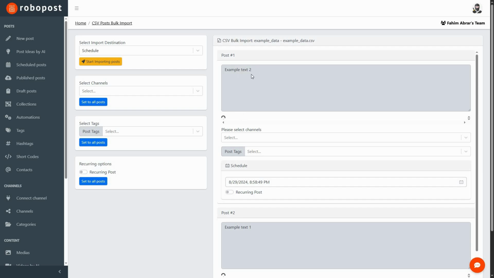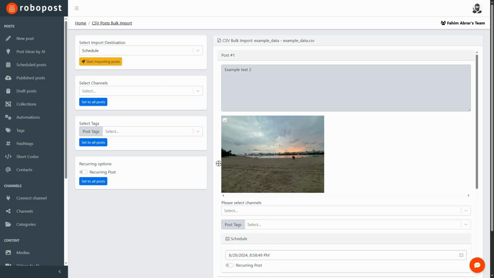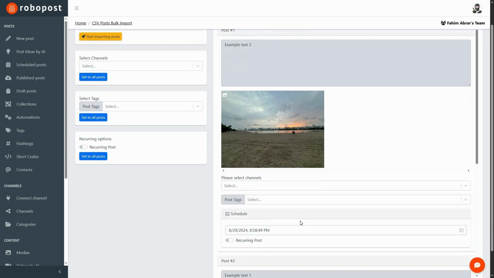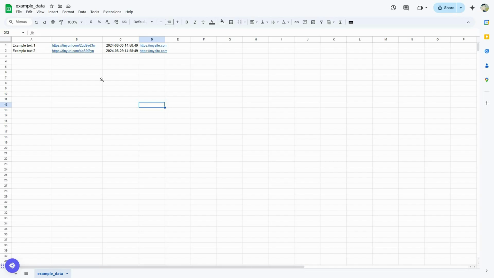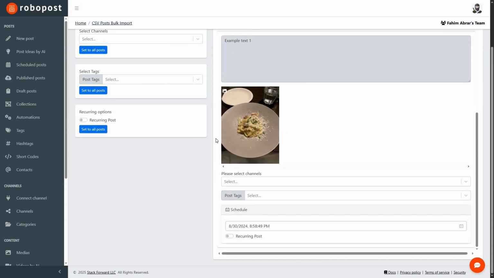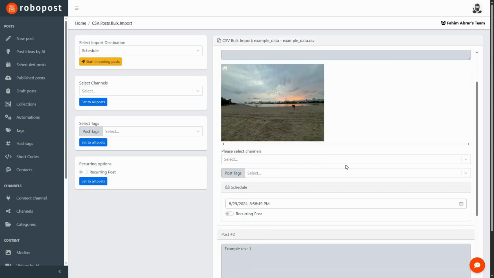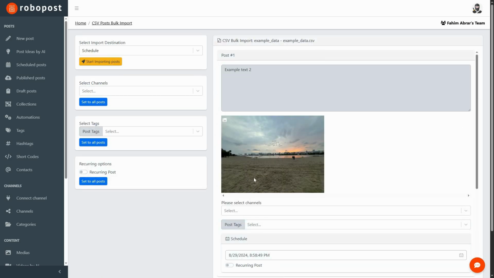Here's one post. Here's the example text. Here's the image that is scraped from the link. And here's another post. So this was the file, and this is the result that I have got from the file. Now I can share the post. I can also change some settings individually.